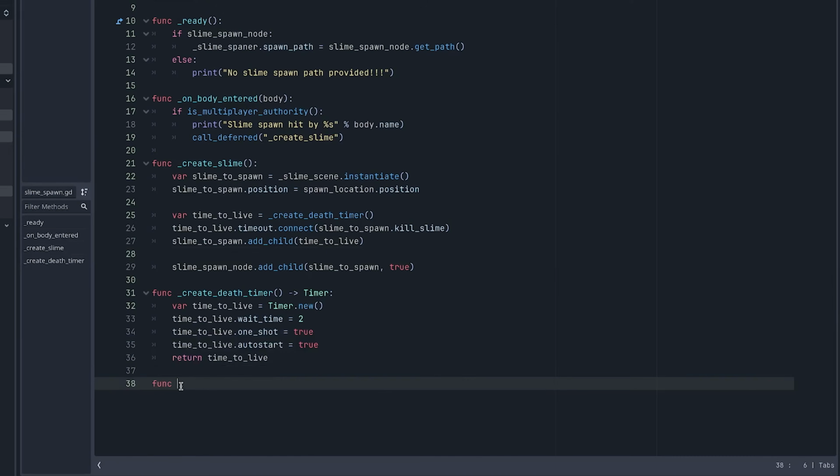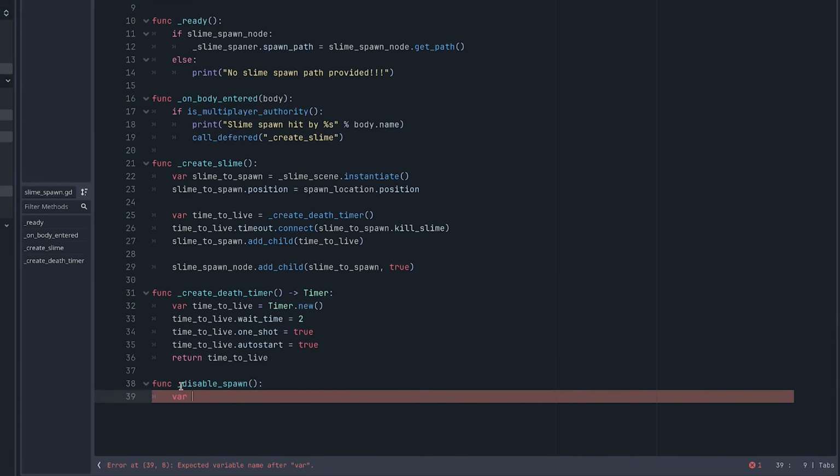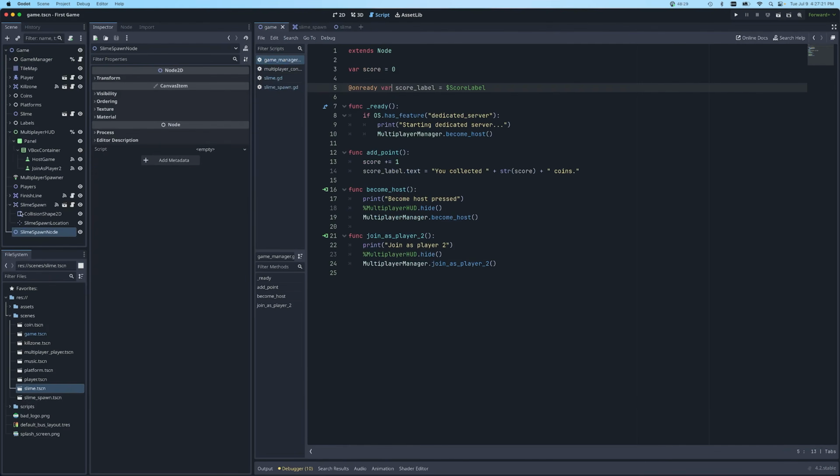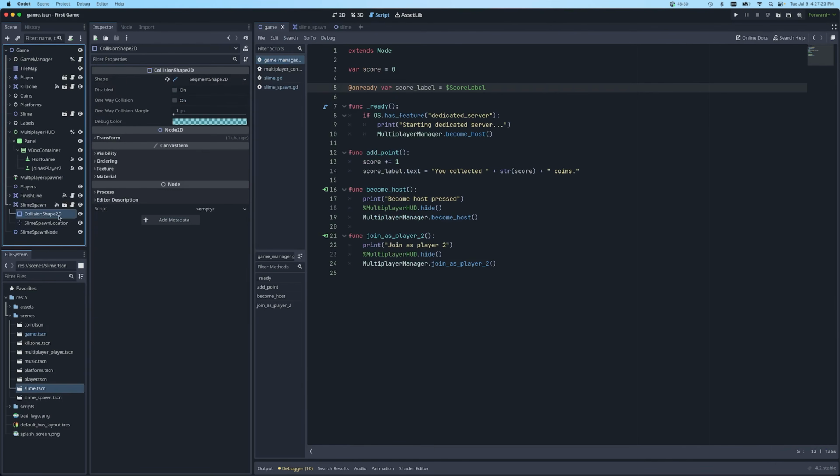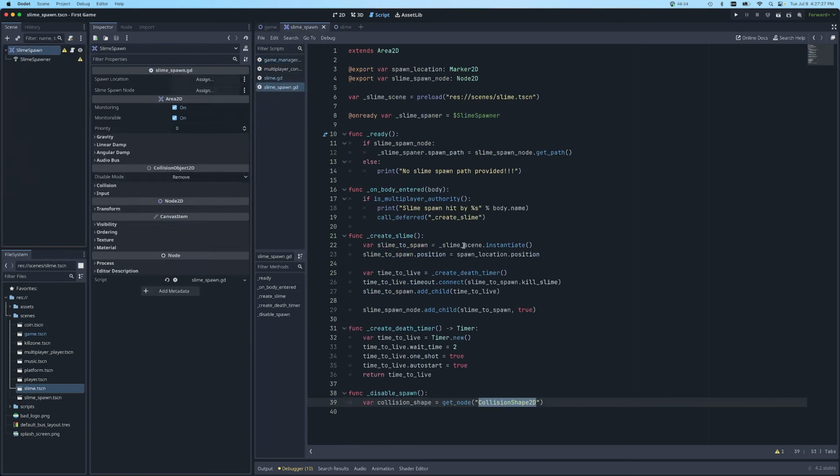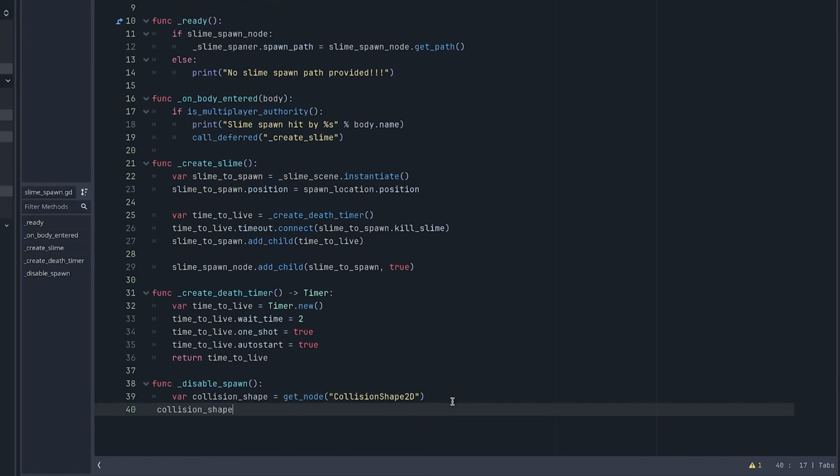So let's create a function down here called disable spawn. We're going to grab a reference to the collision shape of the slime spawner. So not the slime itself, but the collision shape that triggers the actual spawning of the slime. If you're wondering where this node came from, it's under the game scene, slime spawn scene right here, this collision shape 2D. So I'm just grabbing a reference to that. And then we're turning it off. So let's turn it off or disable it.